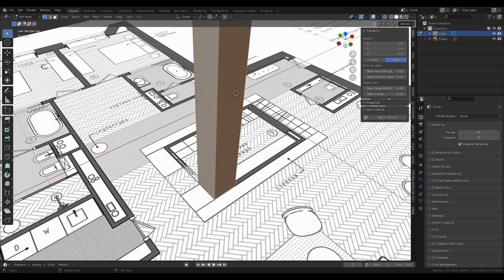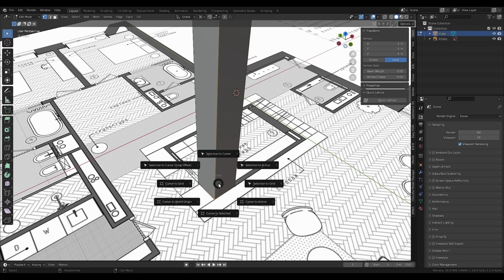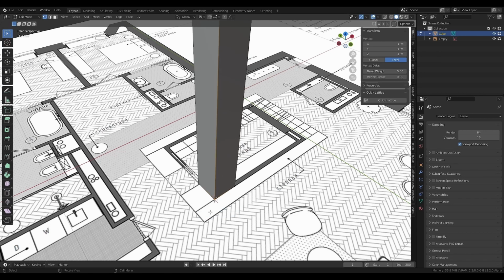Enter edit mode with Tab on the keyboard, then select vertex mode. Select this bottom vertex and change the pivot point to 3D cursor. Also, change the position of the 3D cursor to the selected vertex by clicking Shift S.